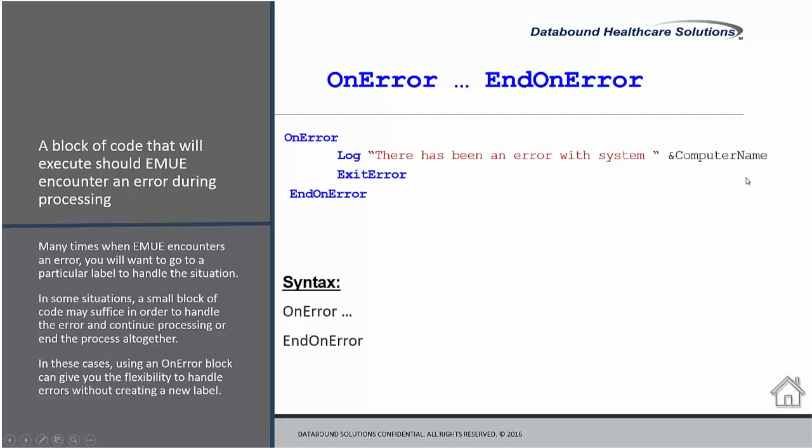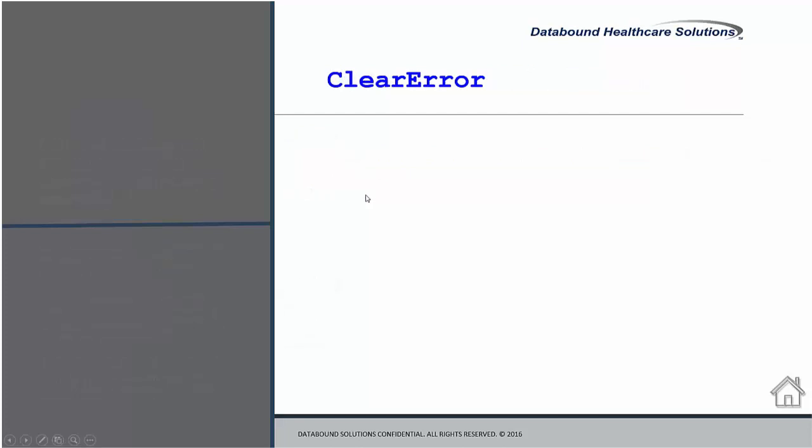On error log, there's been an error and computer name, which and computer name is simply a built-in variable that tells the name of the computer that EMUE is running on. That's a very helpful variable if you have a system that has 16 EMUE installations, because you might not know what computer it failed on, or if you're running a lot of VMs, same thing is true. So it gets the computer name and puts it in the error so that you know where it happened. And the syntax is simply on error at the beginning up here, and then end on error once you're done with your block.